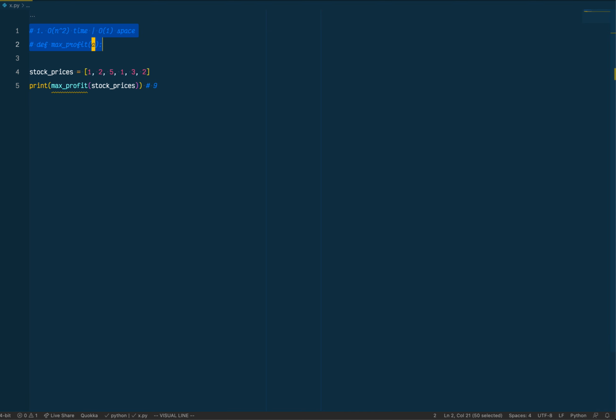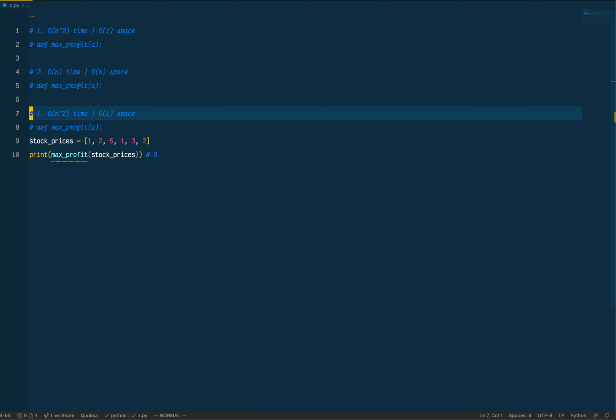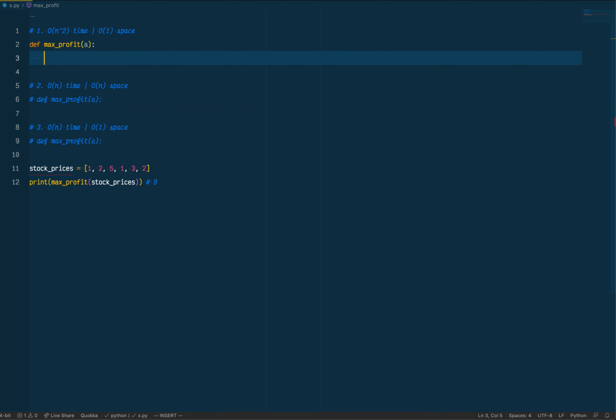Cool. So this will be our first solution. The second one is constructing an additional array, so it's O(n) space. Let's have the last solution. The third solution would give us O(n) time and O(1) space, right? Cool. So let's do the first, the brute force solution.